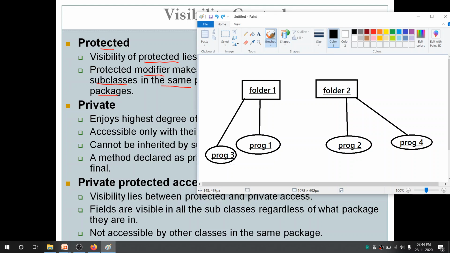Okay, let us try to understand this with a diagram here. Now you can see we have two folders in this diagram. In these two folders we have some Java programs, say program 1 and program 3 in folder 1, and program 2 and program 4 in folder 2. And consider in program 1 we have declared some variables, say a and b. Java programs, as you know, consist of one or more classes. So consider in program 1 we have one class which declares variables a and b.